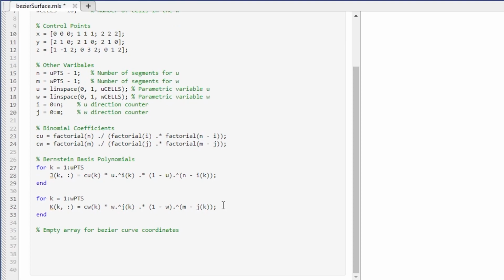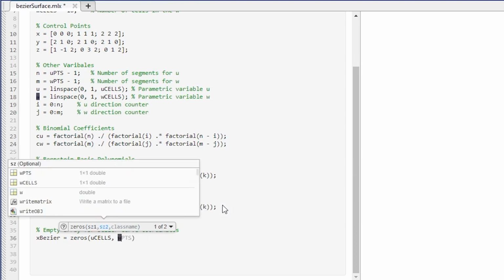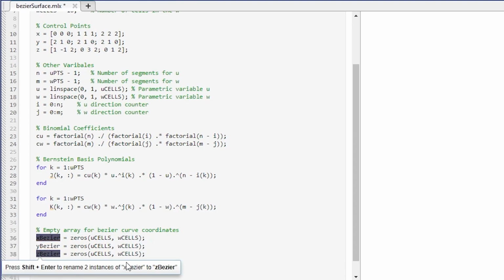Now initialize the arrays where the coordinates for the Bezier curve will be stored. It will have the same size as u by w. So if u has a refinement of 10 cells and w is refined to 10 cells too, this array will be a 10 by 10 array. Since you want to create an array that is filled with zeros, we can use the zeros function, and the dimensions will be defined by the cells variables.